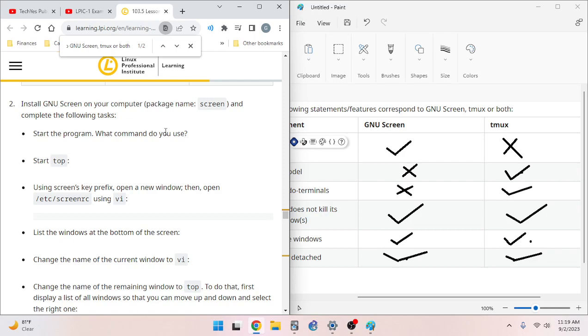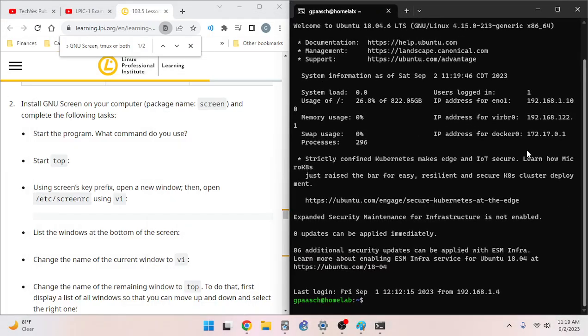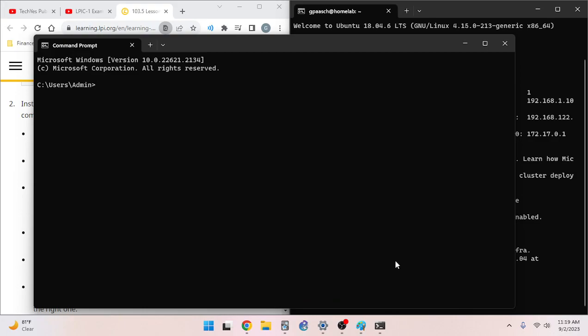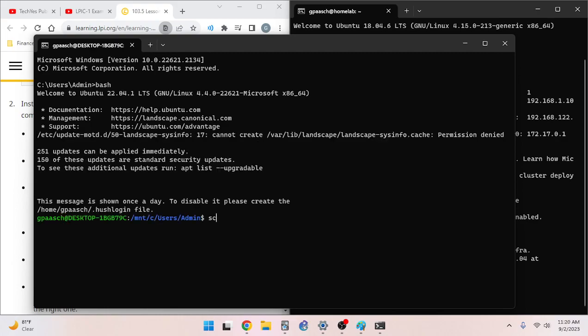All right, so the next guided exercise is number 2. It's to install GNU Screen on your computer, package name screen, and complete the following tasks. All right, so I've already got it installed on my home lab, so let's do it there. Could also do it on, I think I could probably do it on my local computer if I did bash like that. And that is screen.